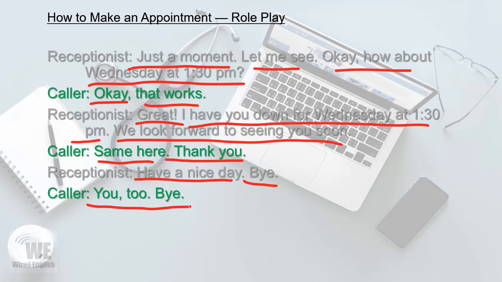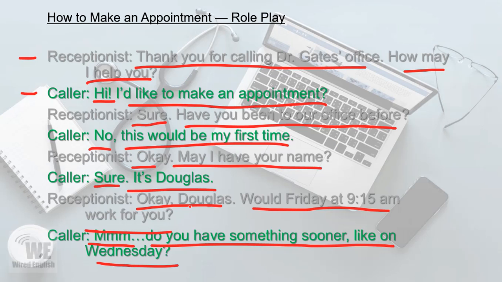But really, the most important line that you have to remember is really this one. Hi, I'd like to make an appointment. Okay? So when you call and someone picks up the phone and asks you, how may I help you? Which is pretty much the most common question that people ask, how may I help you? You just have to say, hi, I'd like to make an appointment. And from there, the receptionist will ask you several other questions like, what is your name? What is the best time for you? And so on. Okay? All right.